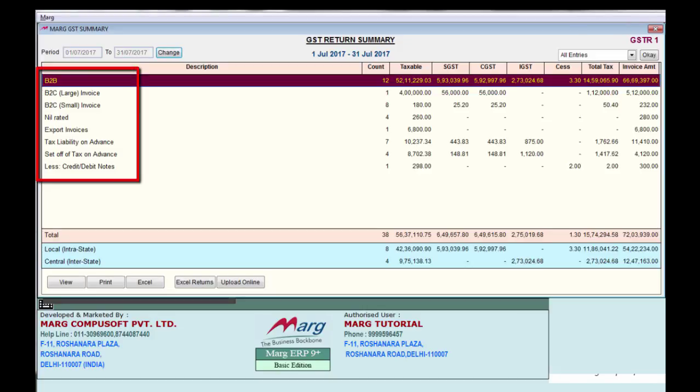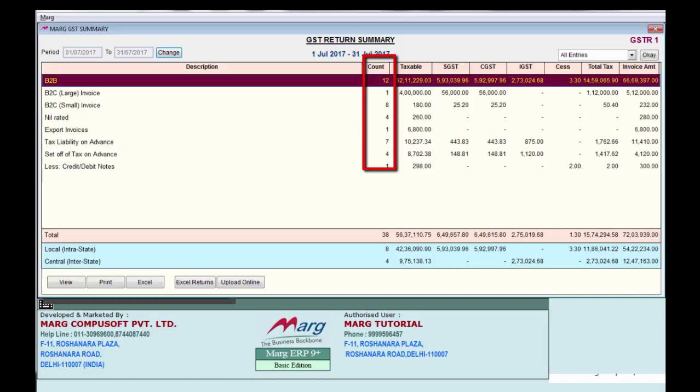The rows that are shown on this window are shown according to GST R1. Means this has been designed according to the terminology that is used in the GST return form. So you can see first row is B2B, means business to business. Means if you are a registered dealer and the dealer to whom you are selling is also a registered dealer, then all the local and interstate transactions will come under B2B. Then the next column is count, where you can see 12 is shown for B2B. Means whatever intrastate and local B2B sale transactions are done will be counted here. Here itself you can see taxable amount, SGST, CGST, IGST, cess, total tax and invoice amount.